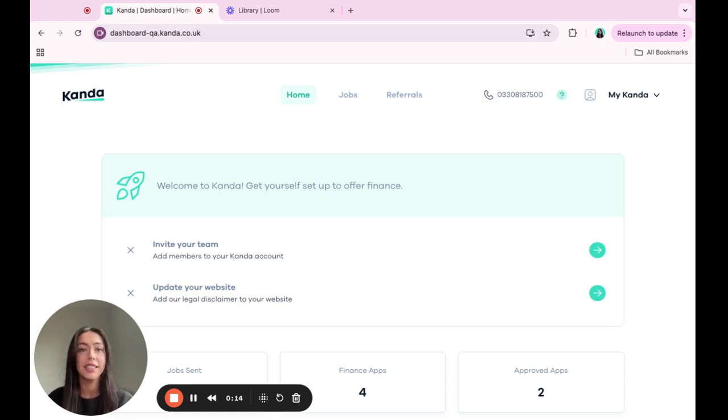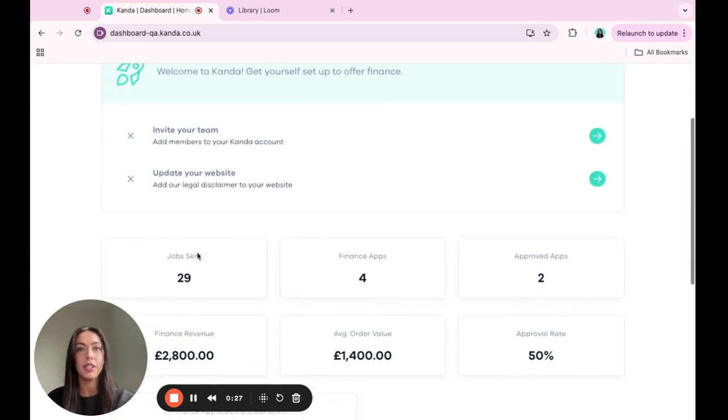So when you first log into Kanda, this is what you'll see. This is your homepage. You'll have the option here to invite team members to your account and also update your website with our legal disclaimer. And once these are done, you can get rid of the options here. And then down here is where you'll see your dashboard.